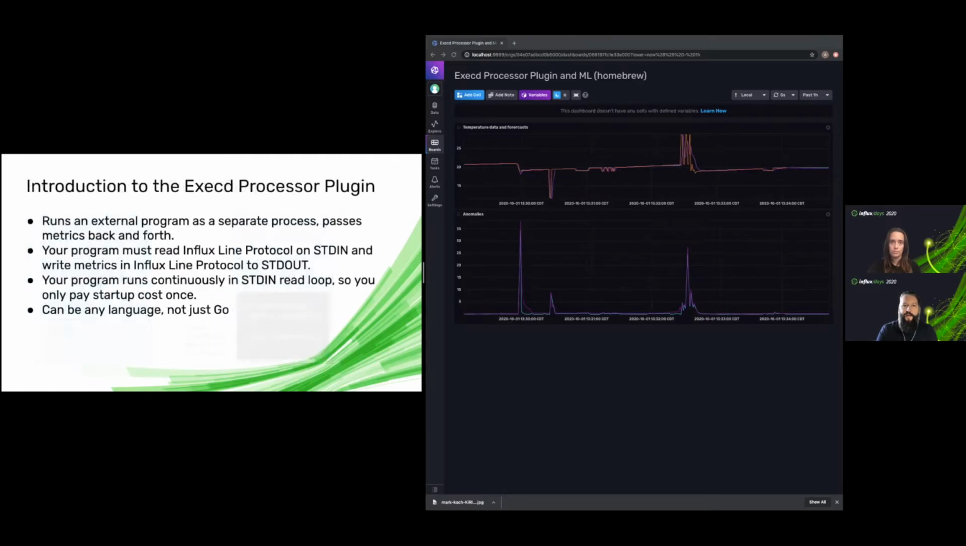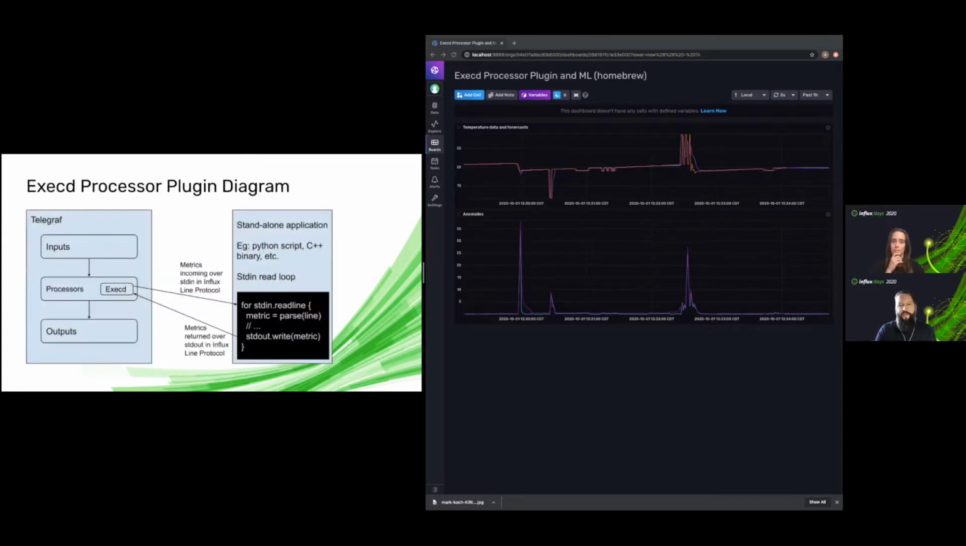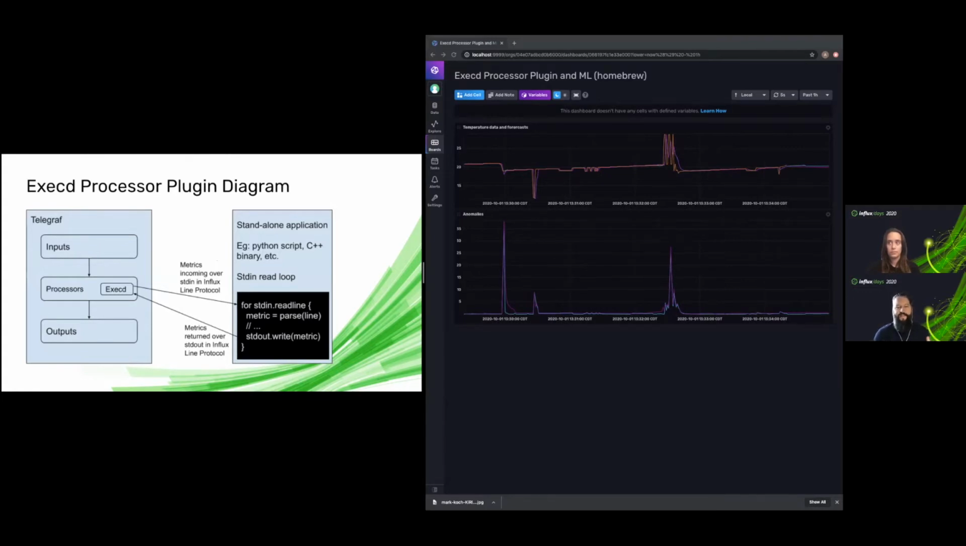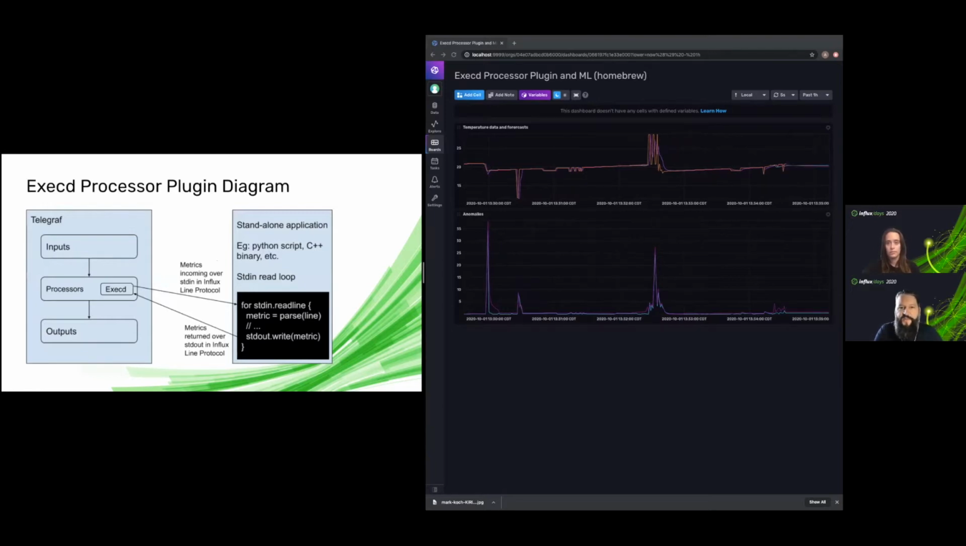So yeah, this is what the process looks like. Telegraf on the left here has a bunch of plugins running. So it's got input plugins, processor plugins, output plugins, and we're using the Execd plugin, and that's going to communicate with our external application. So we wrote an application in Python, which we'll show you, and it's standalone. So Telegraf is going to start that up as a separate process.